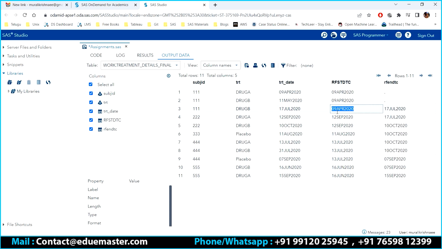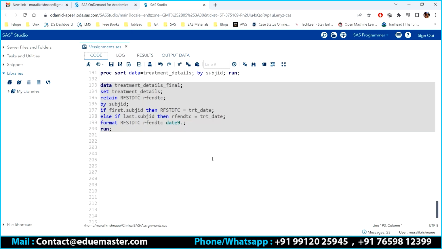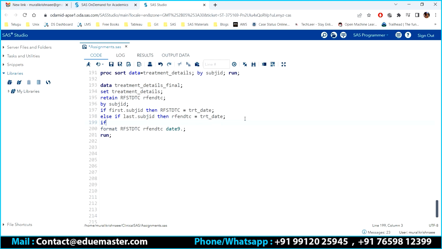Now you can see 9th April is here, correct? For 222, even though it got retained, even this value got retained for this particular one, but still you can see that your October 2020 is the last one. Even for this one, it is 11th August, but your final value for this one, it went wrong. No. It is correct. 13th July, 7th September, and again for the 16th June as well as 15th September. Now I can go with the if last dot then output. If last dot of subject ID then output.